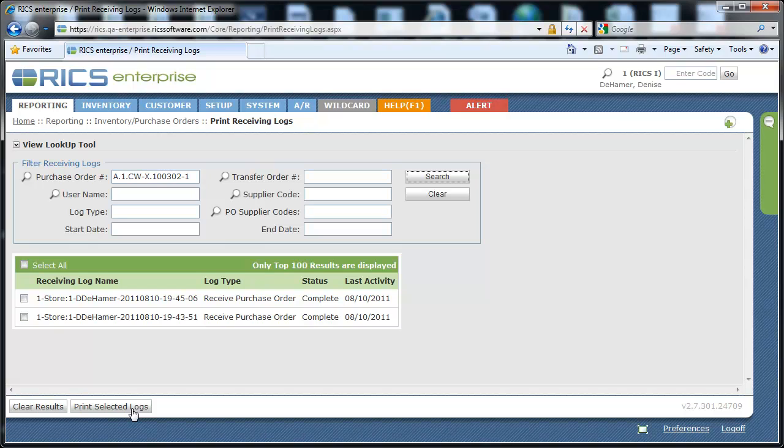Next, I'm going to talk about how to print a consolidated report of receiving logs. This screen also allows you to print a consolidated receiving log across multiple receiving logs. In the scenario detailed earlier, where the user receives against the purchase order, then leaves the Receive Purchase Order screen, then comes back to finish receiving the purchase order, Rix Enterprise would create two separate receiving logs. So what you can do is you can fill in the purchase order number here and click on Search.